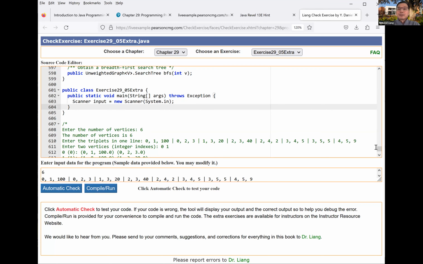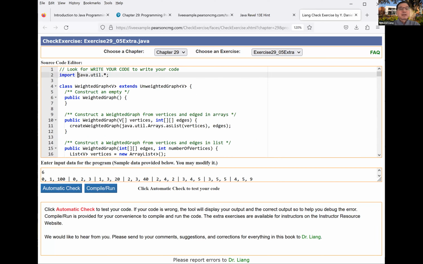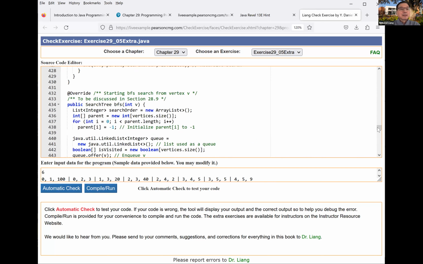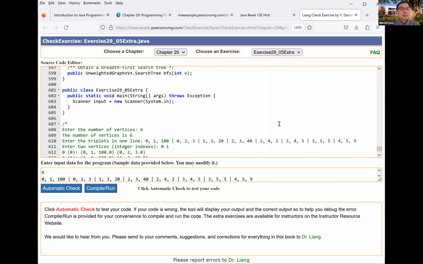All right, so this should be fine because the scanner, if you scroll up here, you already see the java.util is imported. So that's fine. We don't have to do anything. Scanner is already there. So this is fine.